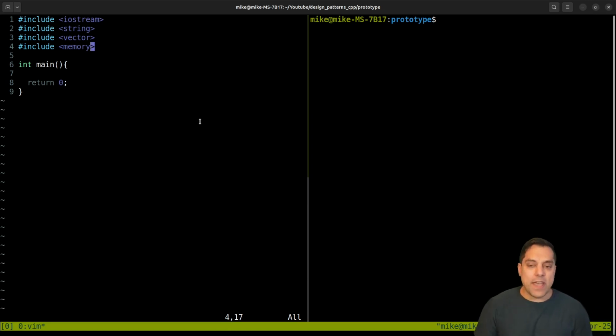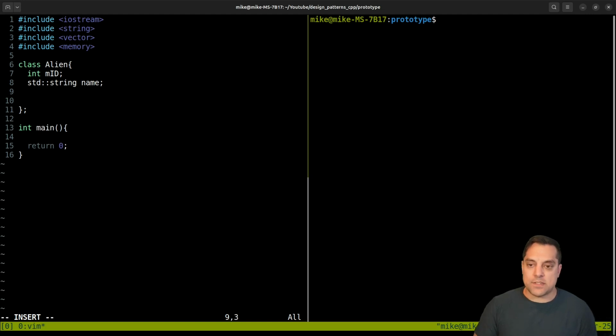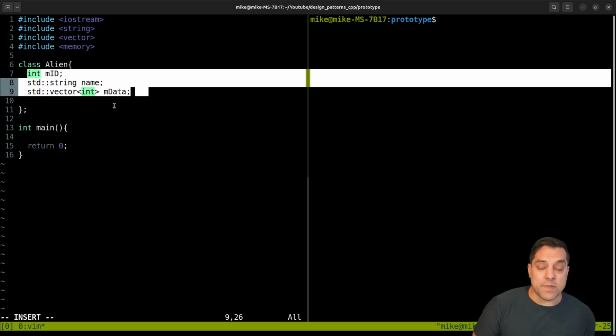So let's go ahead and just build a class here. Let's do something like we were seeing here. Let's build an alien class. I'm going to give these aliens maybe an ID. Let's give them a name because all aliens should have some name, and maybe some data here. Now, the data here, we'll have to use our imagination just a little bit, but let's create maybe a vector of integers. And this is going to be the stuff that we are effectively cloning.